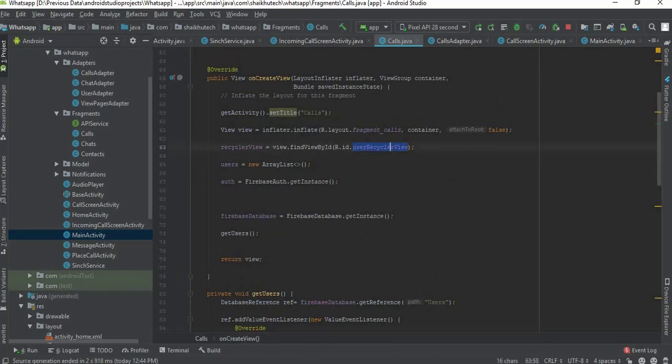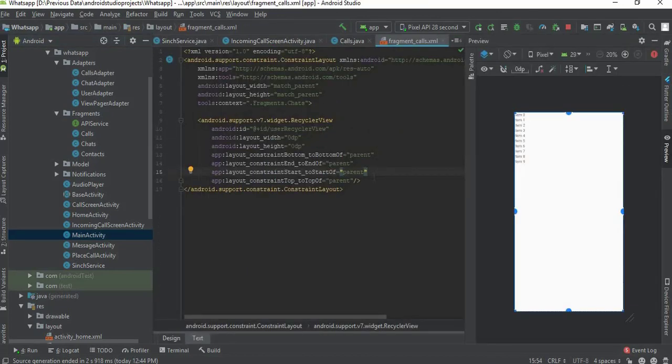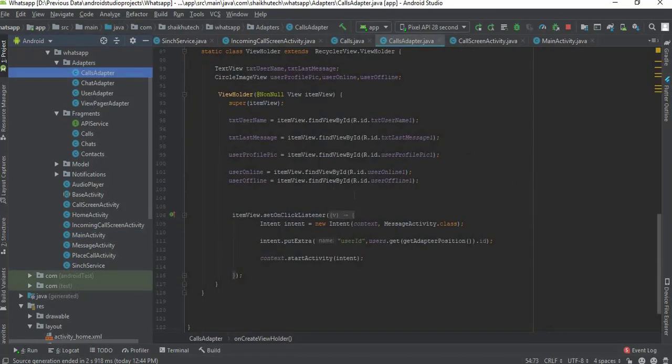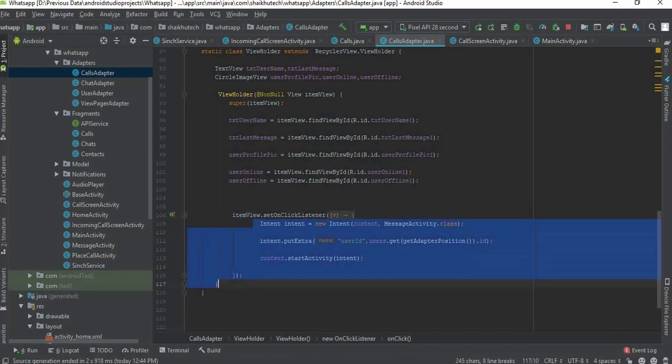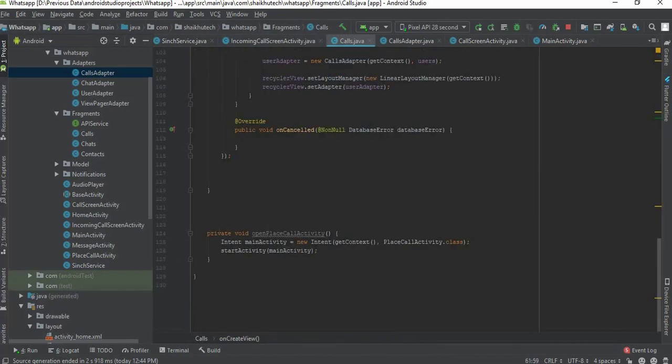So I'm just going there, inside fragment calls, and that button is inside adapter. So we need to get to the calls adapter here, and here inside calls adapter, item view dot set on click listener. Whenever this is pressed, then we need to pass this information to, we can actually start the activity from here. So let's bring that function here.